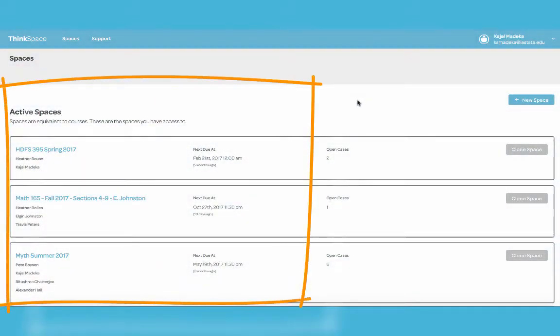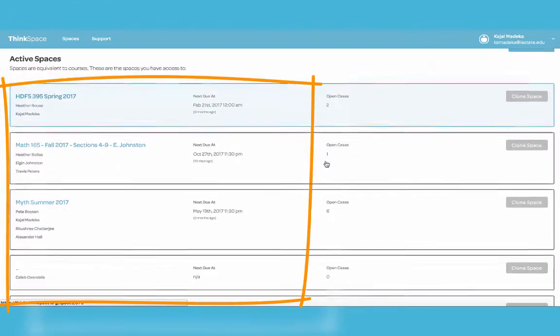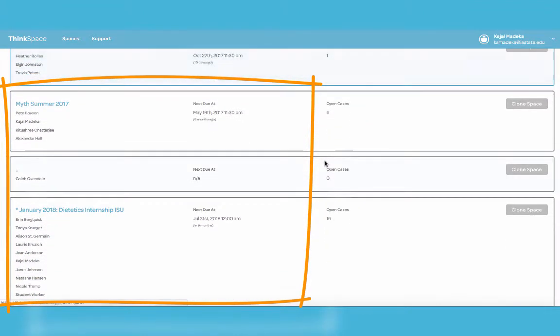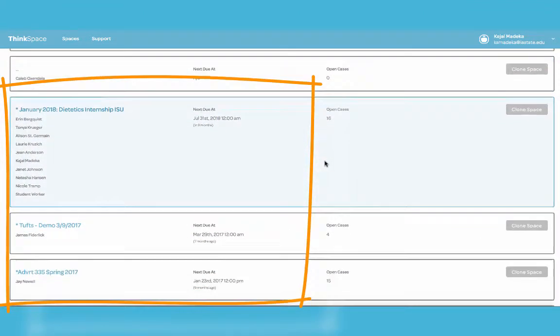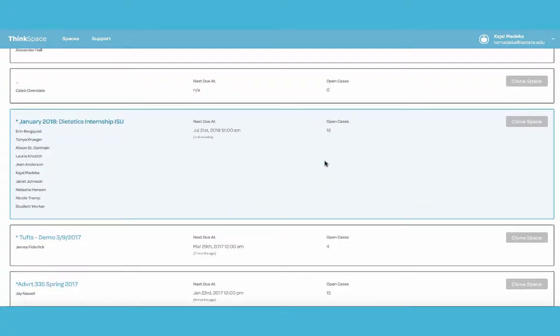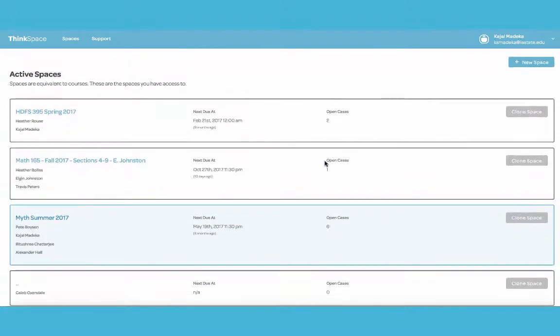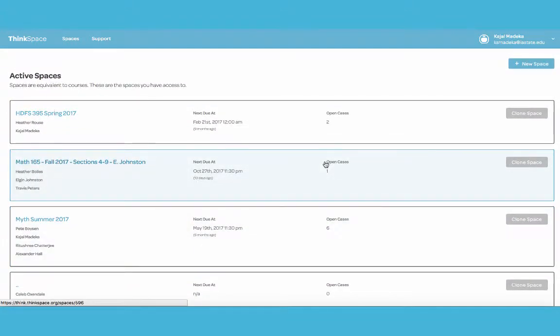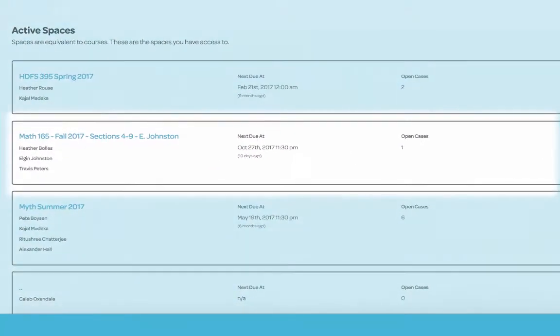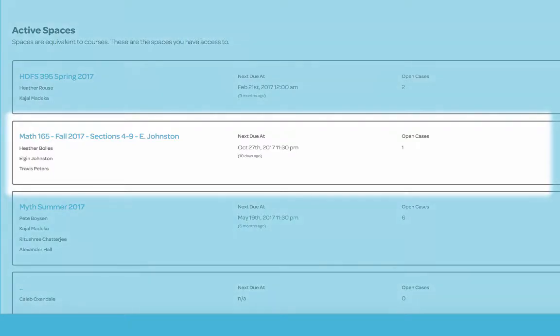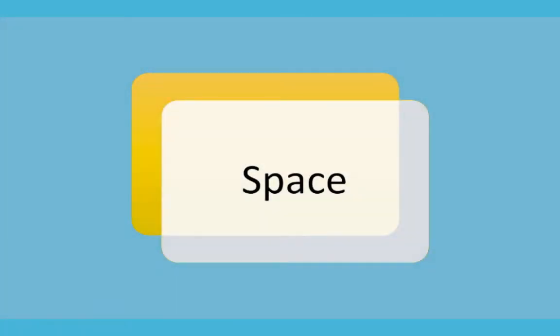The list of spaces you have created or have been given access to is the first thing you see on your dashboard when you log into ThinkSpace. A space is typically named after the course the instructor is teaching or some other easy identifier so students know what the space is all about. For example, this one right here. You will create many spaces in the course of working in ThinkSpace.